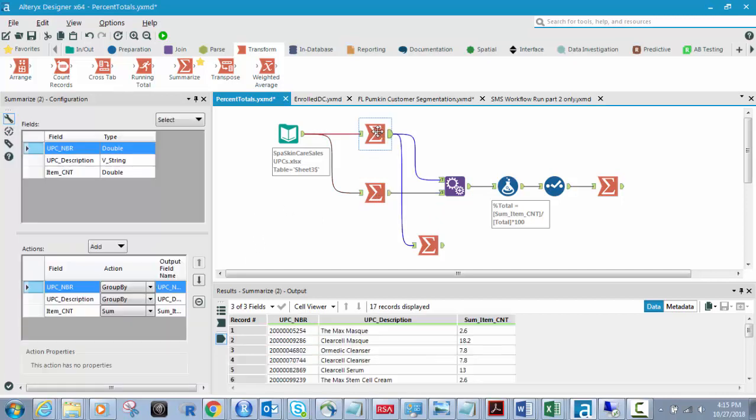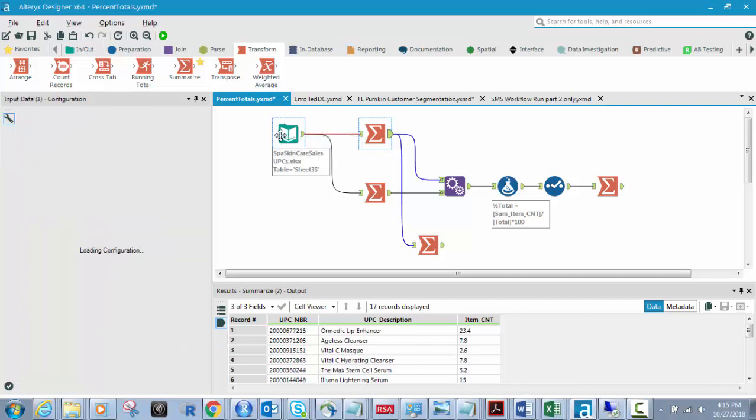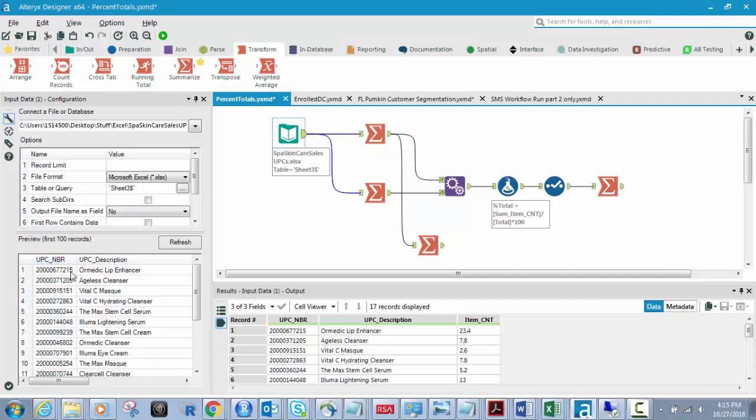Then above it, I have this Summarize tool, which is going to give me, I've got UPC number and UPC description, both of those are grouped by, okay, because they're not numeric fields that I'm going to summarize. And then I have item count, which I want to summarize. And the reason why I do it this way is if in this original input I have multiple instances of the same UPC number, that could happen. This will take care of that and put it together, okay?